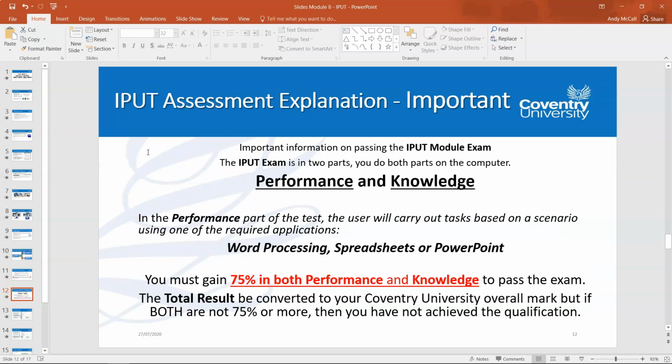So important to remember, what was explained in the previous videos, is that the IPUT exam is separated into two parts. So you do both parts in your test. So the first part is your performance part, where you'll be given a scenario and you'll have a set of questions that you have to perform the tasks within the required application, being Microsoft Word, Excel or PowerPoint as well.